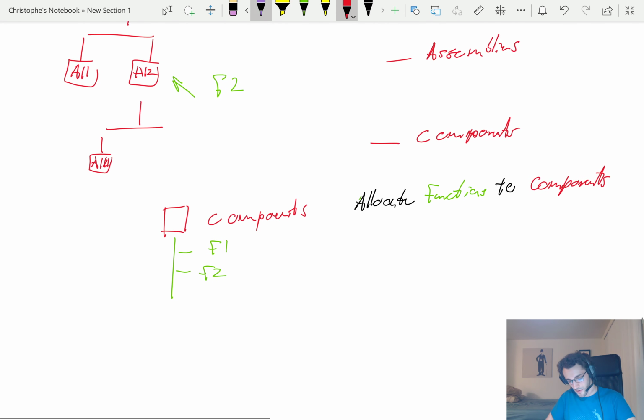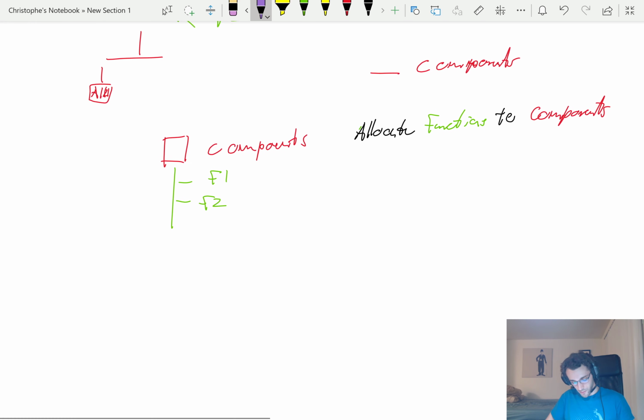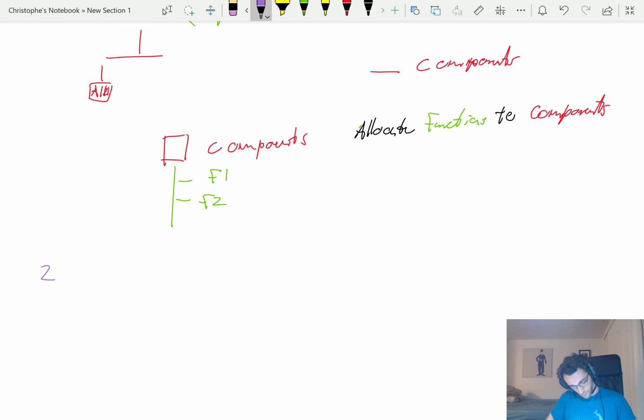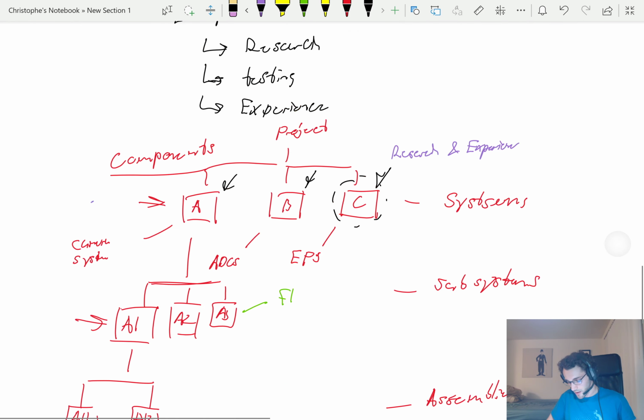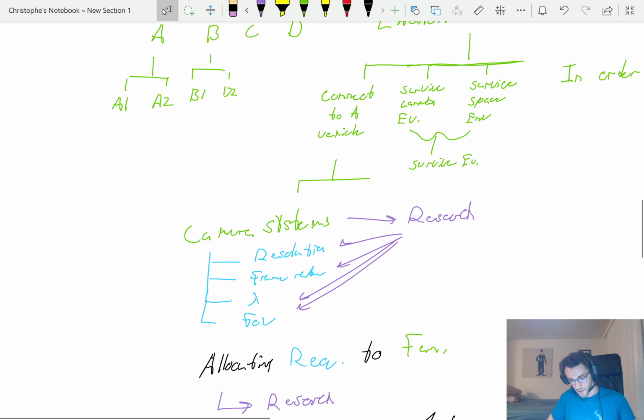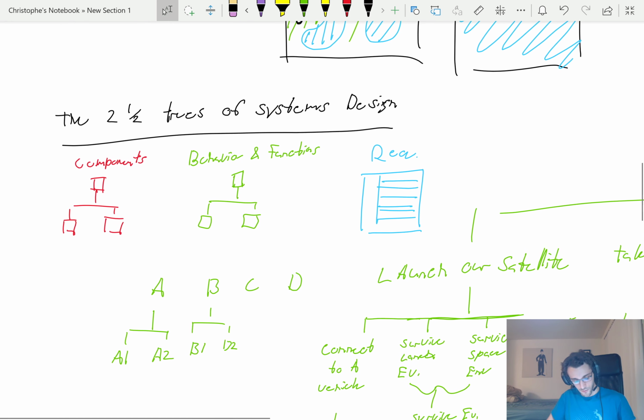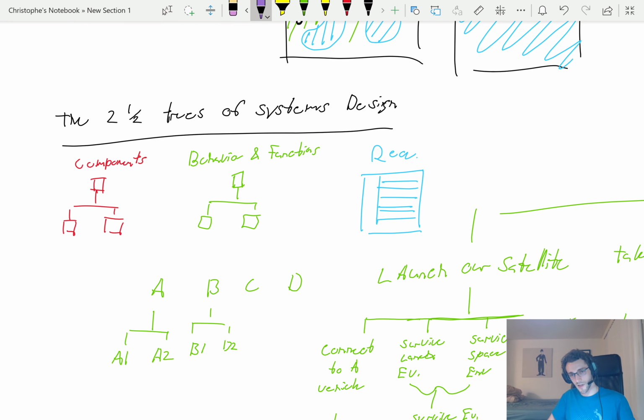Just to avoid redundancy, I'm just going to use purple. We go into the build section. So we have our list of functions, we have our components that we know are going to perform these functions. Oh, actually, sorry, before we get into build, I completely forgot about the last half of the 2.5 design trees. So we have components, we have functions and behaviors.